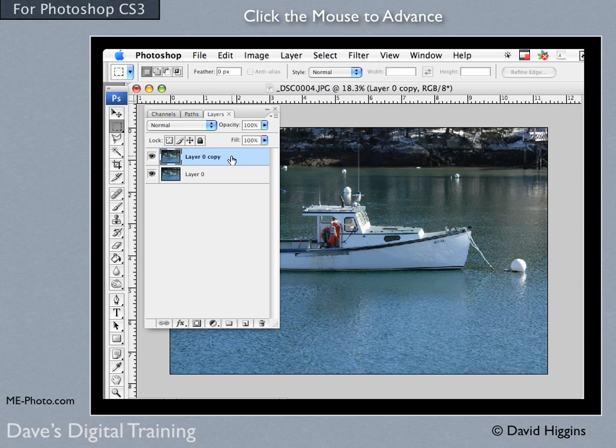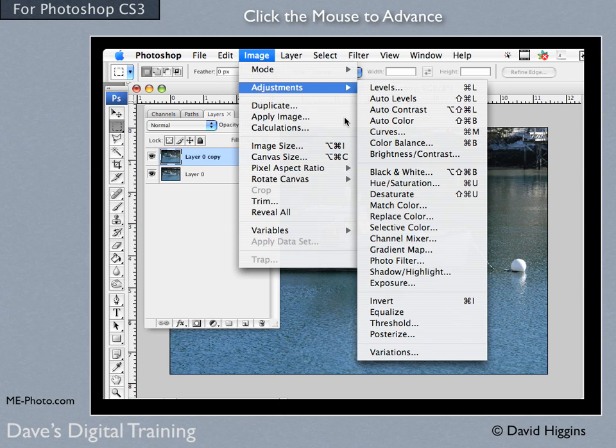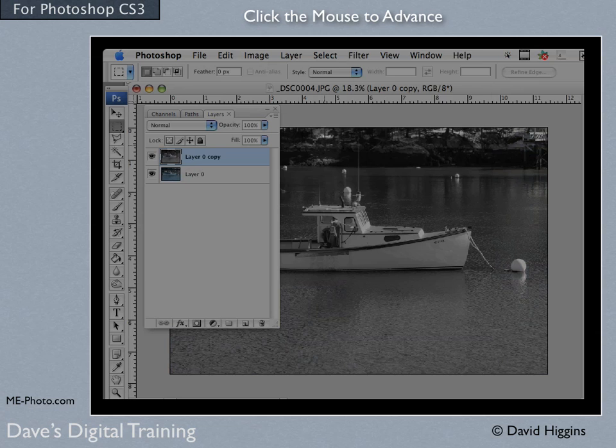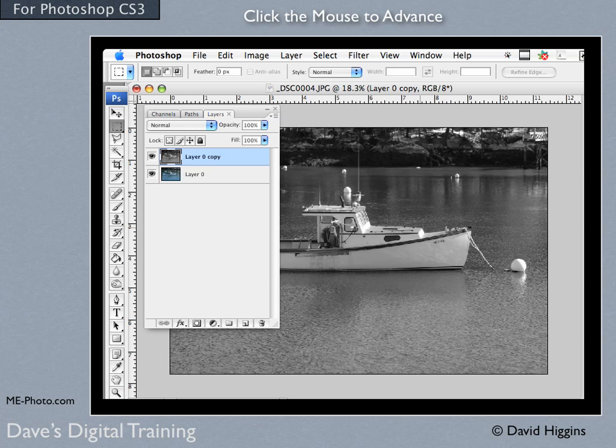Now I need to convert this top layer to black and white. So I'm going to go on up to Image, go down to Adjust, and go here to Desaturate. I'm going to click on that, and we can now see that we have a black and white version of the color image.